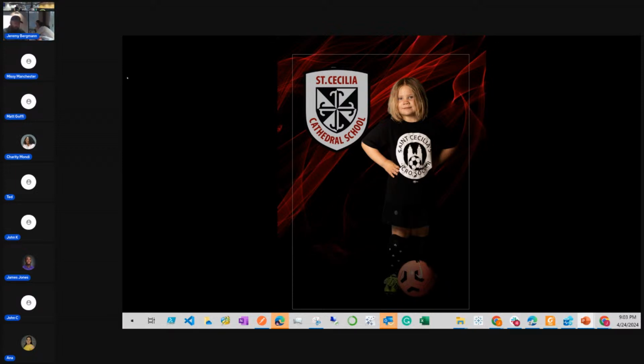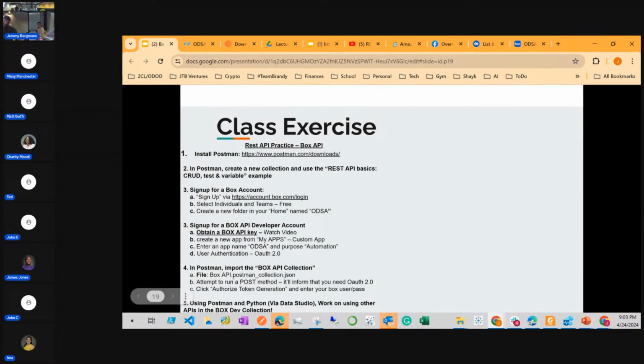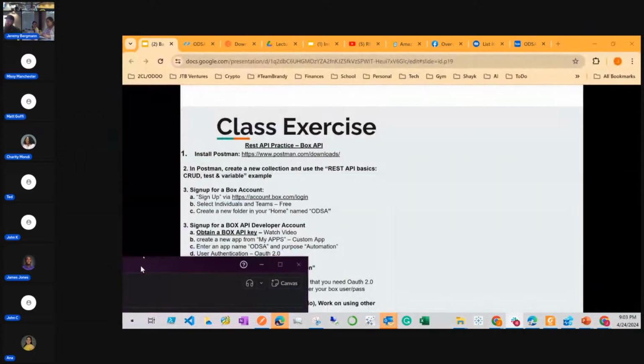Do we have anything else here? Let me see. Make sure it's not Postman, importing that JSON file. What you can do then is take that Python code.